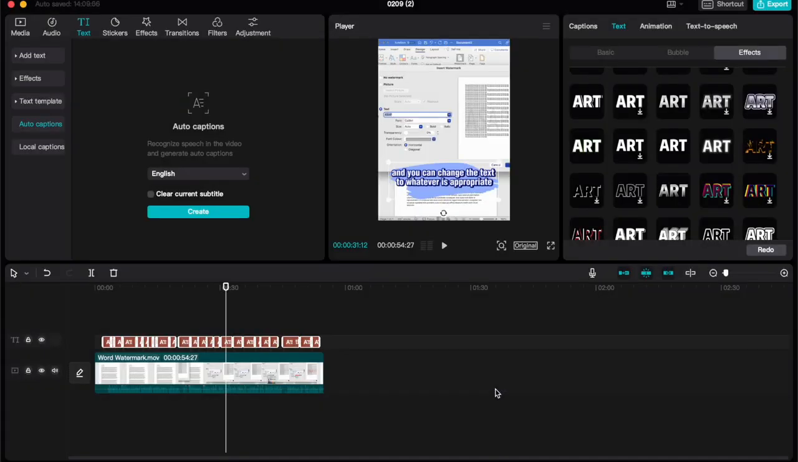So there you have it. A great option, particularly if you're making videos for YouTube Shorts or TikTok or those sorts of things. Being able to add captions really helps with your videos.